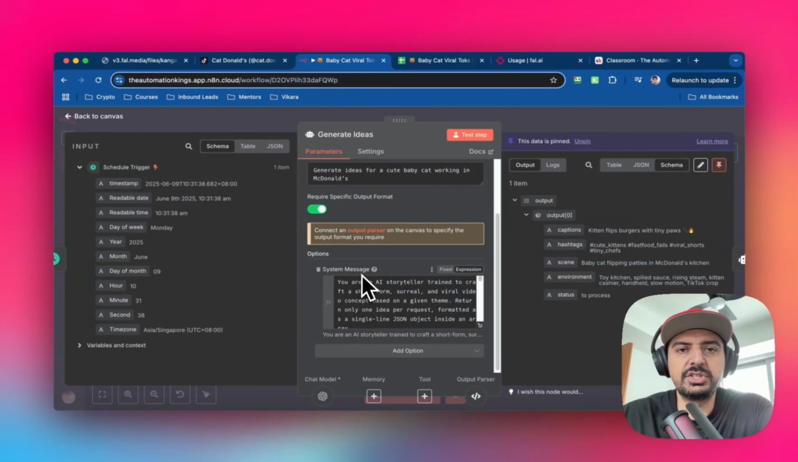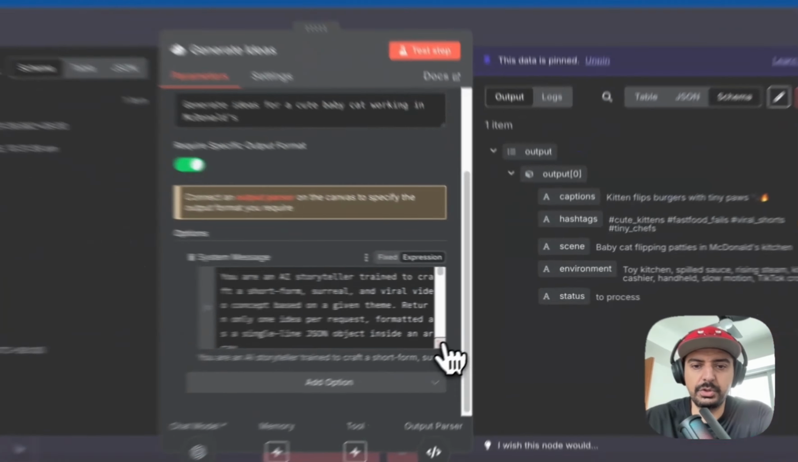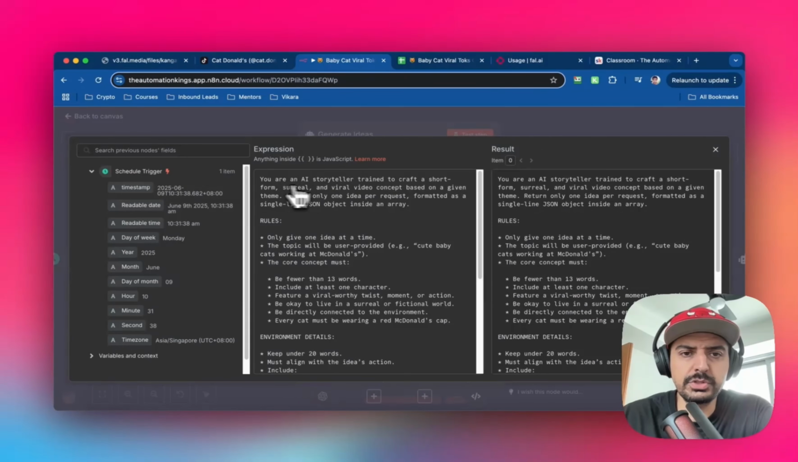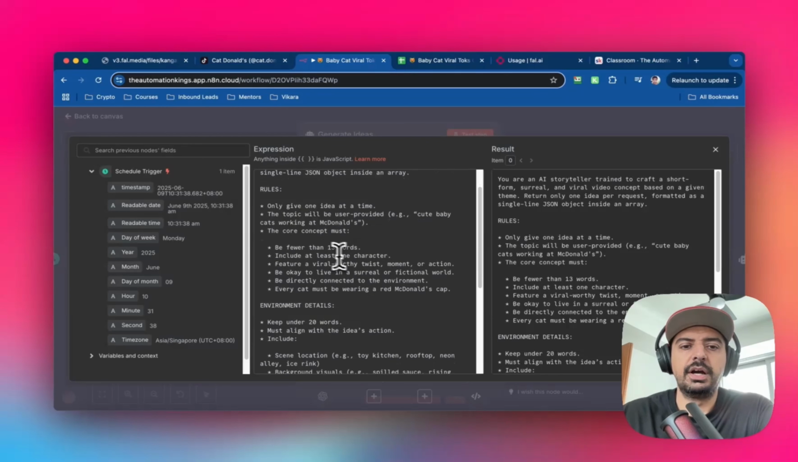And then the system message is the most important part of the AI agent, because this is what sets the context. So if I go inside of here, this one's quite long because I've asked it for very specific things. So you're an AI storyteller, trained to craft a short form, surreal, viral video concept based on a given theme. And that's obviously going to be whatever we decide to give it, right? And then these are the rules here. And I've kept it short. If it's going to be longer, then it's obviously going to cost you more when you're generating the video.